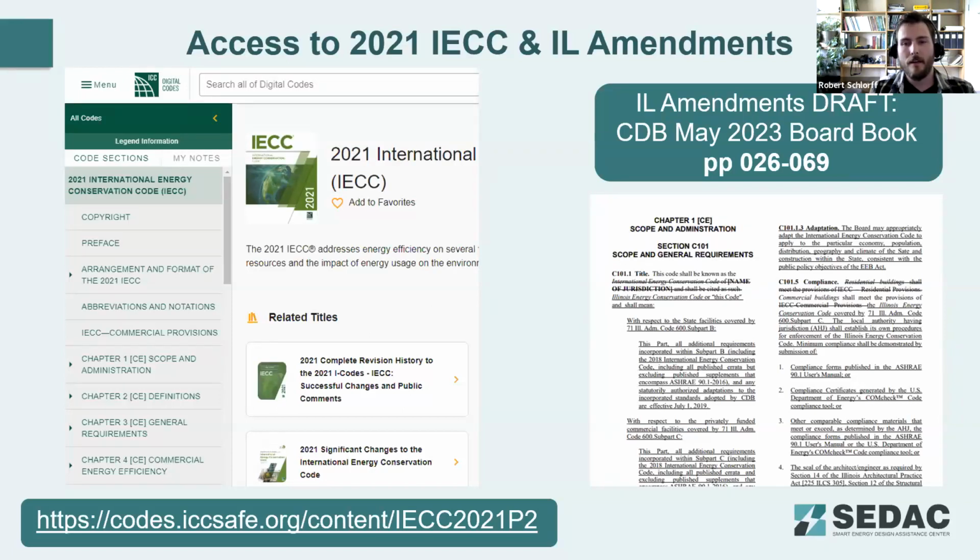Off to the right side of the page here, we have access to the current proposed Illinois amendments. In order to find those, you need to look up the CDB May 2023 board book and look at those pages there. When the new code is adopted and in effect, the Illinois amendments will be finalized, and we will host a link on our website that allows you to more easily access those amendments.